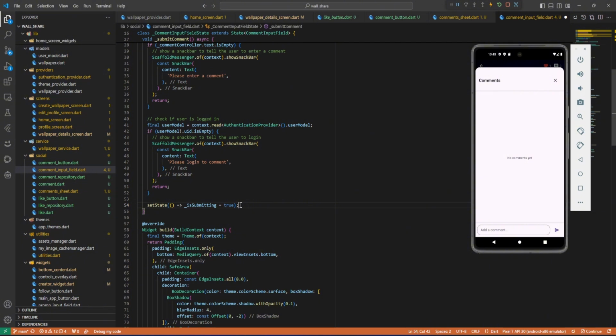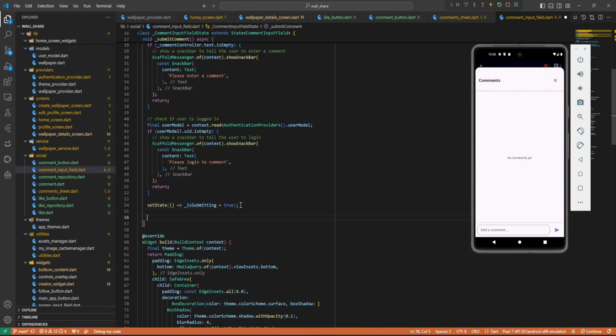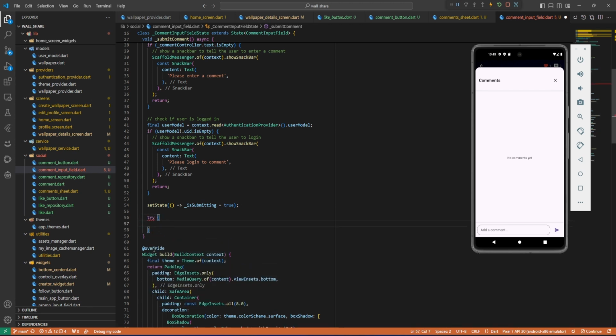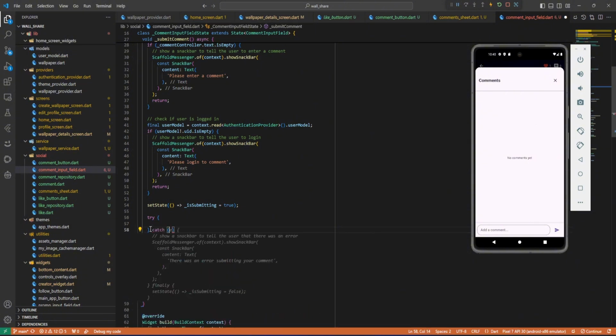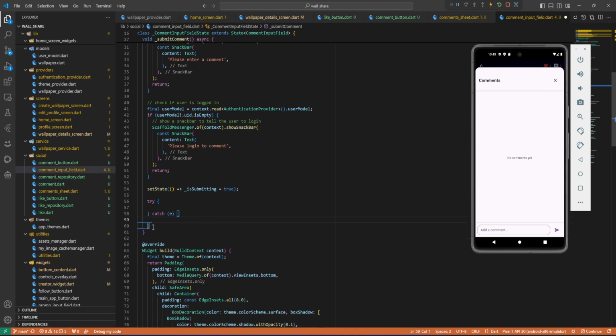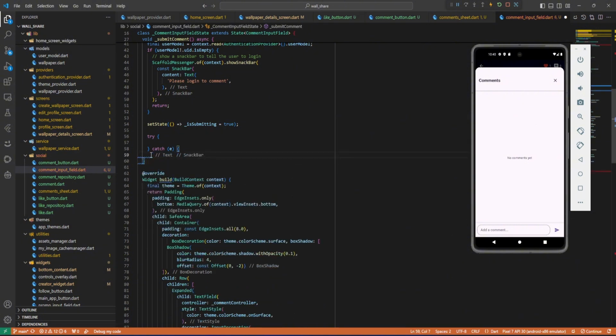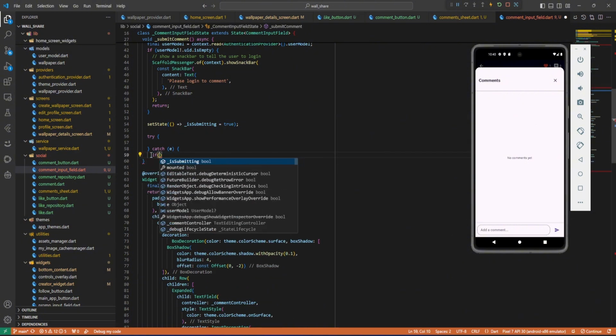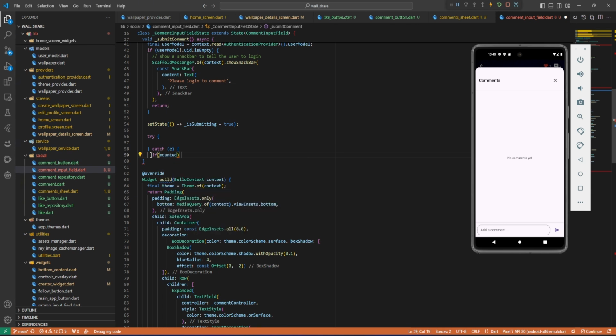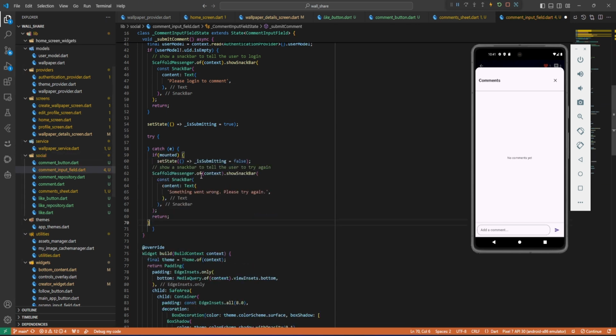Now after we submit that, we're just gonna say await. Maybe we can wrap this in the try catch block. Then let's just do that. We're gonna set this back to false, and also just remember that all of these need to be in an if context, or I mean if mounted. That's when we're gonna do all of that.